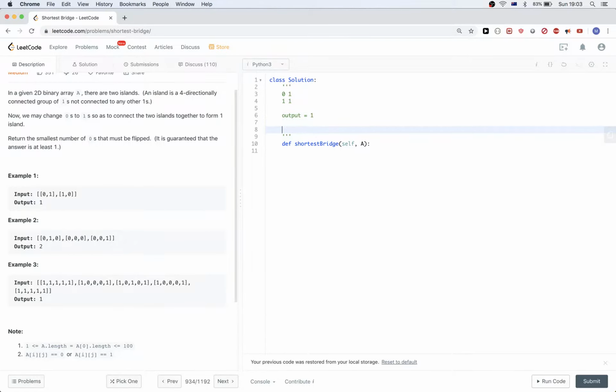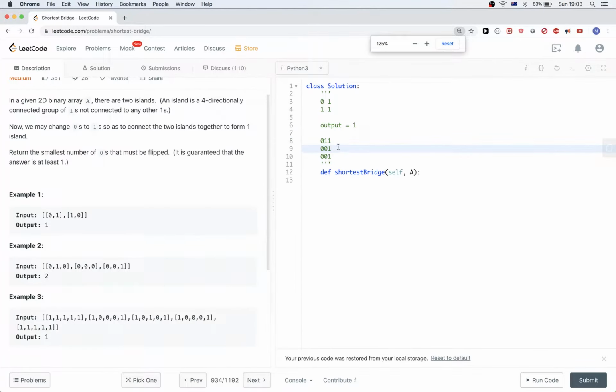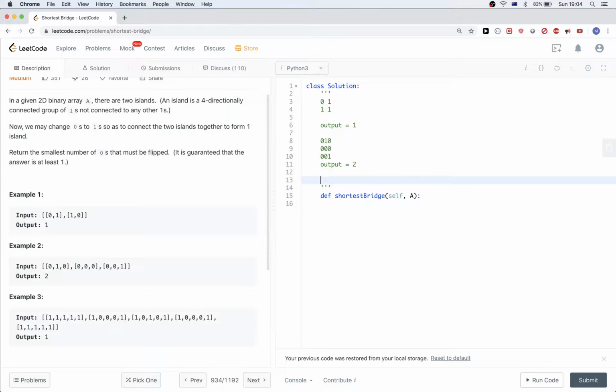For the other case, which is 0, 1, 0, 0, 0, 0, and 0, 0, 1, this case here, we have this connected component and this connected component. The minimum we can flip is 2 zeros, either by doing this, and we get one connected component that goes from here down and then right and then down. Or we can also do something like this, where we turn this into 1 and this into 1. Now we have one connected component that goes right and then down, all the way down.